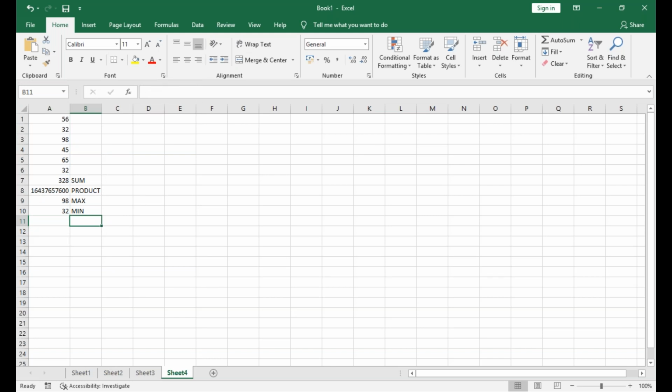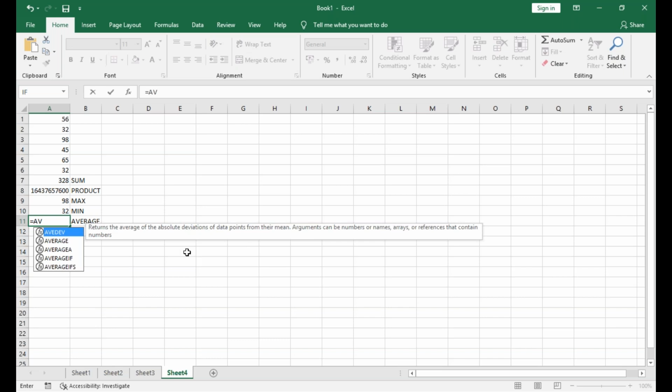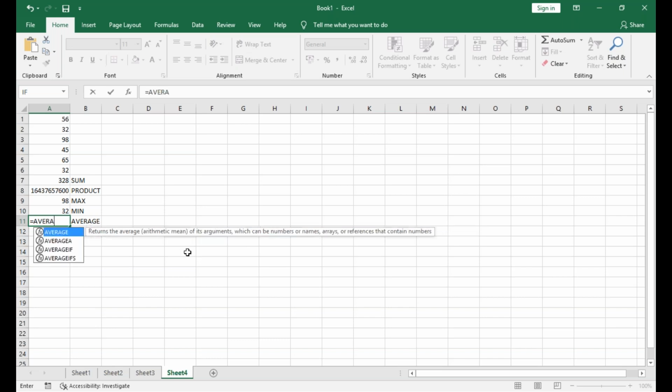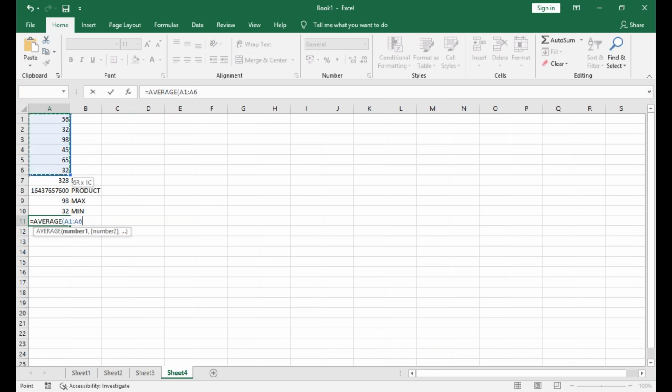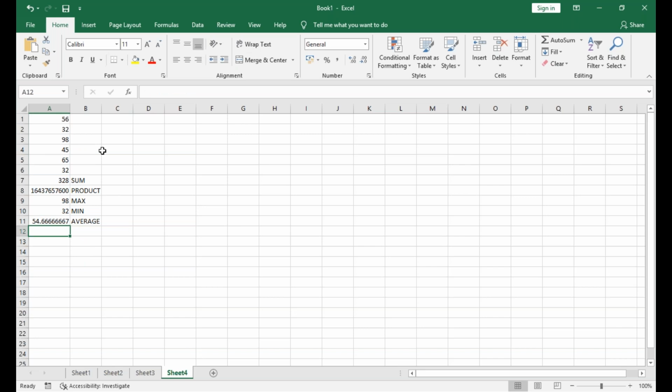Then you have average. Ma'am, can you repeat? Once I finish, I'll do it again. Is that okay? Okay. Is equal to average, open parenthesis, gives you the average of this particular number.